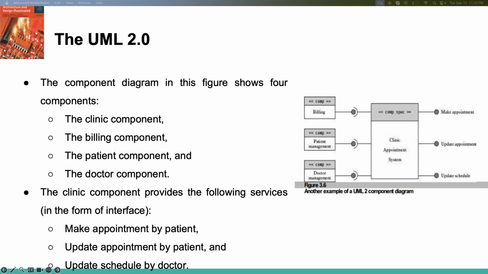As for the component interaction, each of these components works together within the system, with the clinic component acting as the hub for managing appointments and schedules while collaborating with the patient and doctor components. The billing component may interact with these services to handle payments related to appointments.